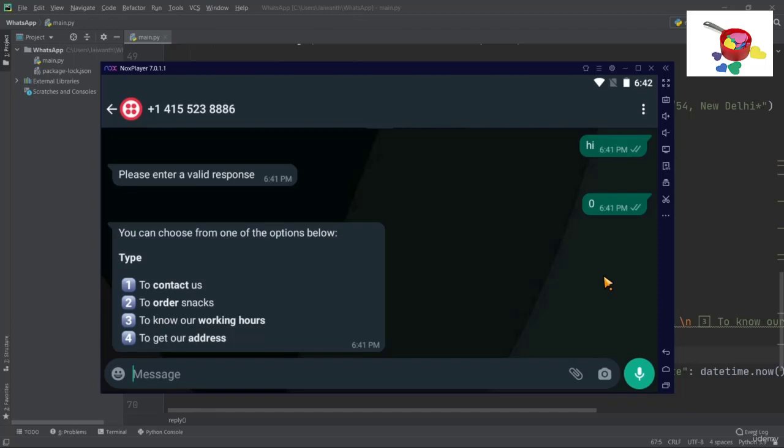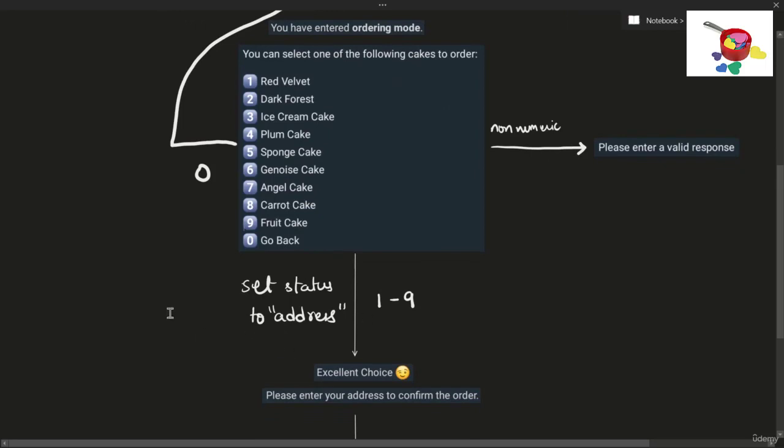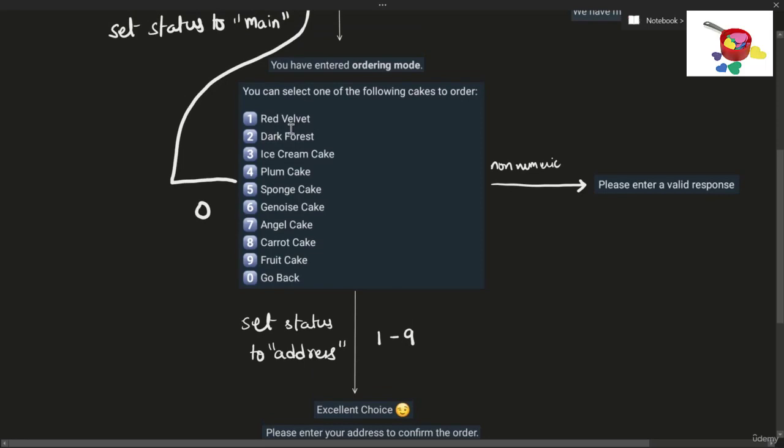Now let us see what happens from 1 to 9. So if it is 1 to 9, first of all, we'll have to set the status to address, because if we want them to enter the address, then we'll have to create a separate page, change the status. Okay. Another thing is that we'll have to map each cake to a number, because, for example, if they type in 1, then we'll have to know that it's red velvet, right? So we'll have to maintain a list which maps each number to a cake, and that list is known as an array, and in Python it is actually called a list.